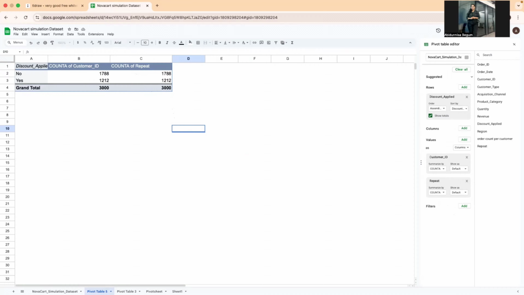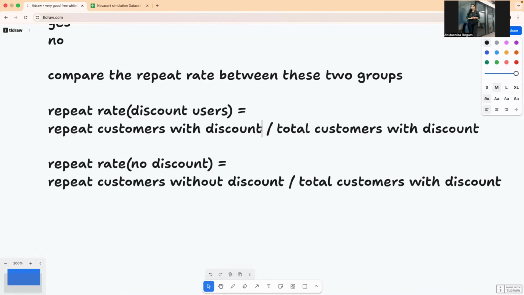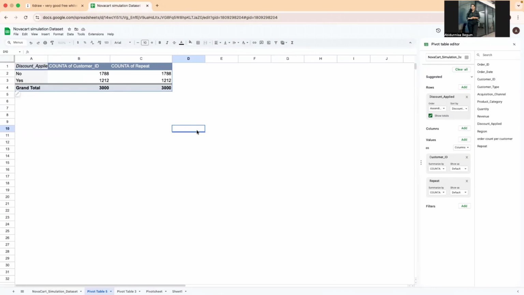Remember the formula that we decided? We're going to divide this by this, right? So let's see how that works for us. Where is the repeat? Well, discount is applied, yes. So let me just take C3 divided by C4. This is for discount applied. Next one is C2 divided by C4. This is for no discount. Let's just convert them to percentages.